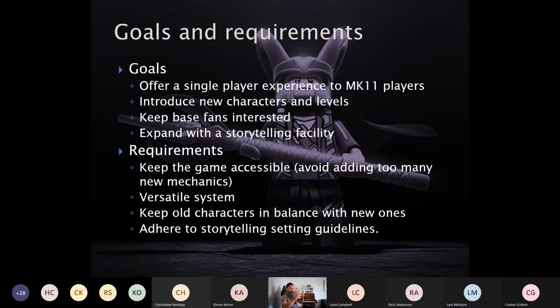Requirements: you've got to try and keep the game accessible. So you're trying to avoid too many mechanics while at the same time having the balance of a versatile system.